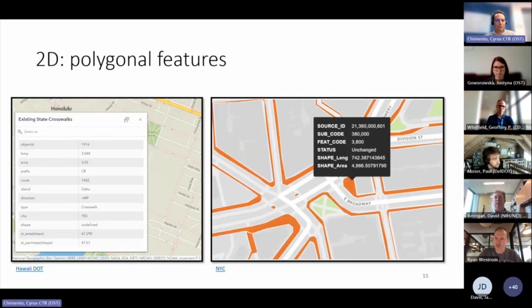Finally, for the 2D data, we have polygonal features. Here, the real-world location and area of the infrastructure is mapped, represented by individual polygon features with attributes attached to the polygons.